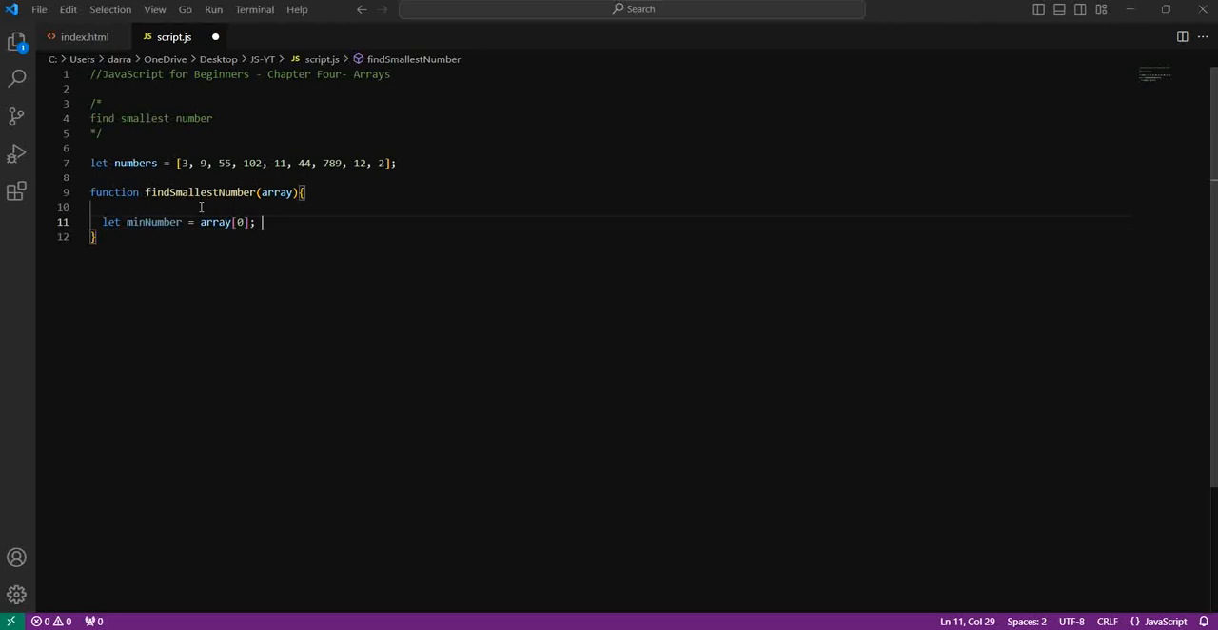Okay, so basically what we're doing is creating a variable called min number, okay? And this is going to be used to keep track of the smallest number in the array, okay?